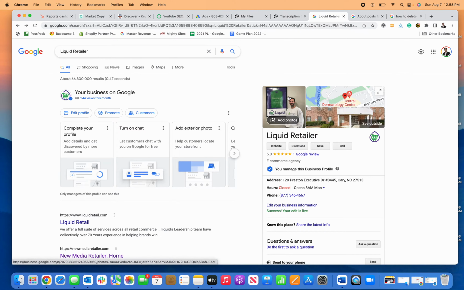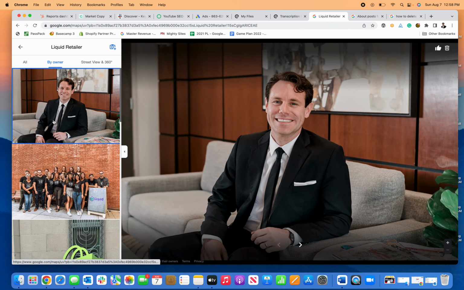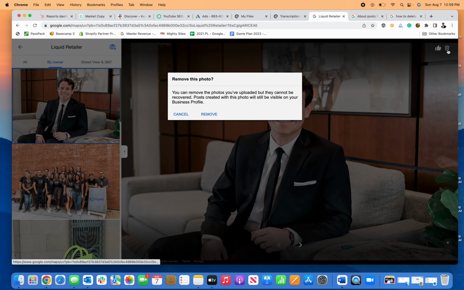So I can click on add photos, see outside, any of these spots here. And then I'll see the photos that I've added to my business. And what I just simply do is go up here to this trash can, click on that, and then it'll say you can remove the photos you've uploaded, but they cannot be recovered. Post created with this photo will still be visible on your business profile.